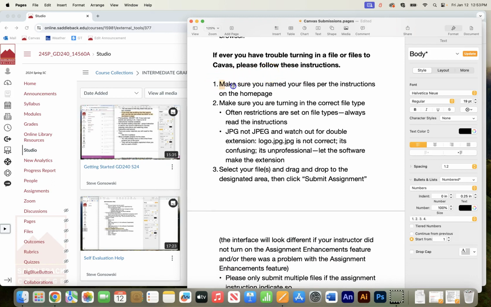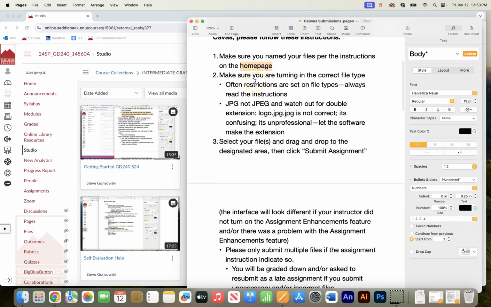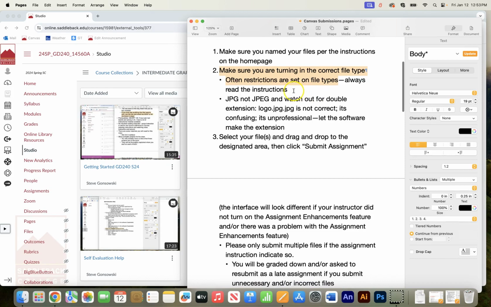First of all, make sure you named the file the way your instructor wants it named. For my classes, you just go to the home page and it's explained there. Make sure you are turning in the correct file type. So you need to read the instructions. And if, for example, I'm asking for a JPEG and an AI file, and you try to turn in a PDF, there's a good chance that the system will actually do you a favor and reject the PDF.